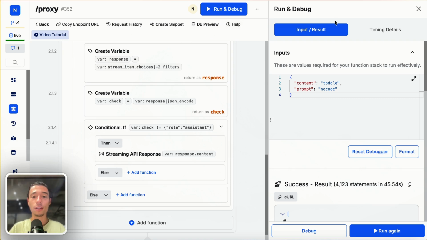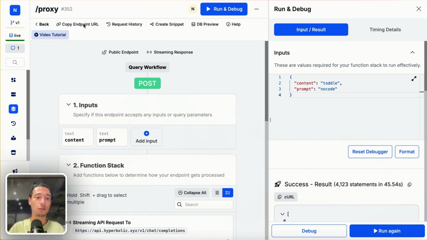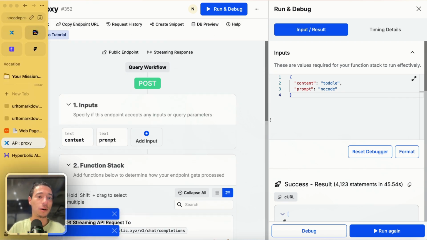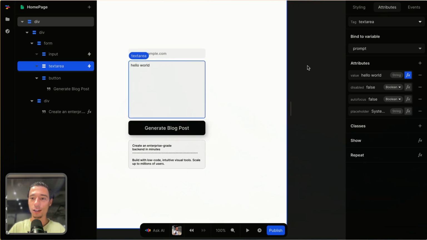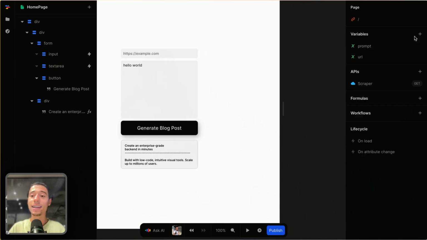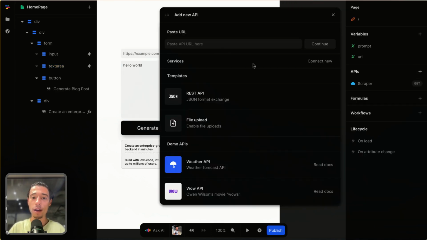Beautiful. So now we're able to plug this in inside of Toddle. Let's copy the endpoint URL. Let's go inside of Toddle here, and let's create a new API.